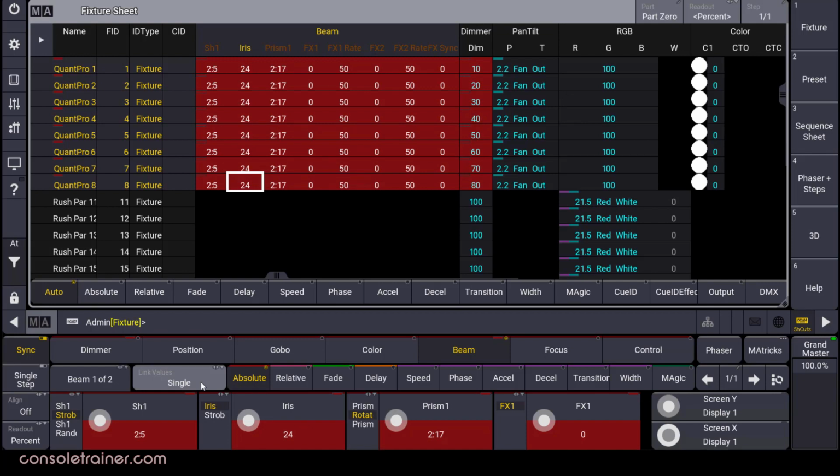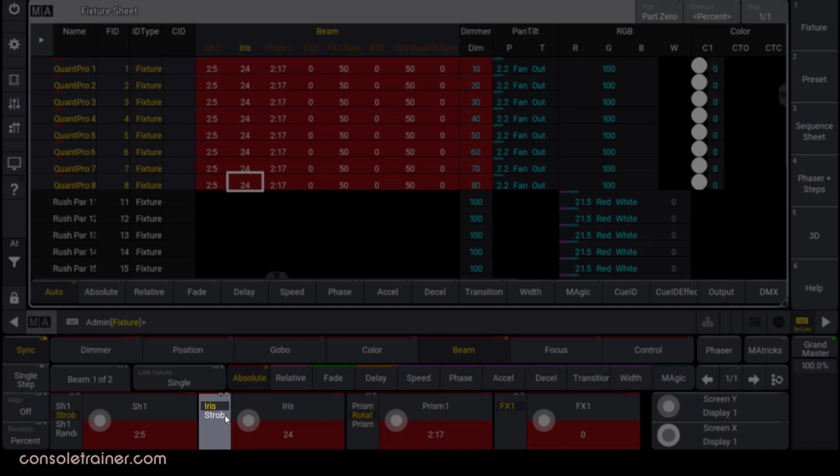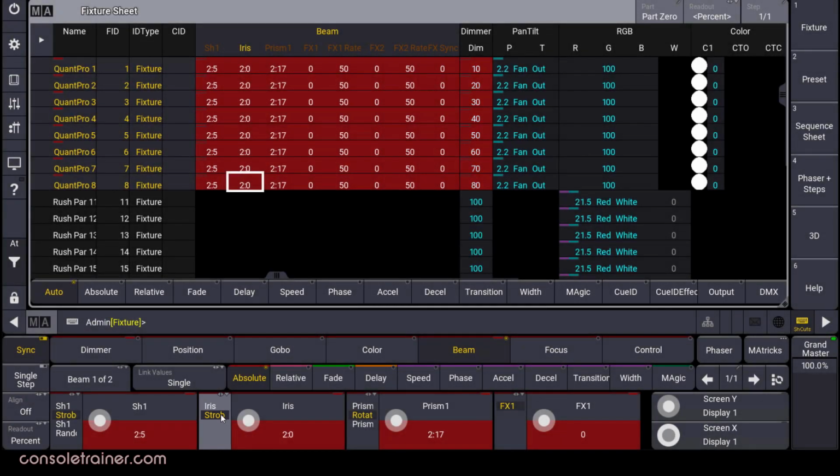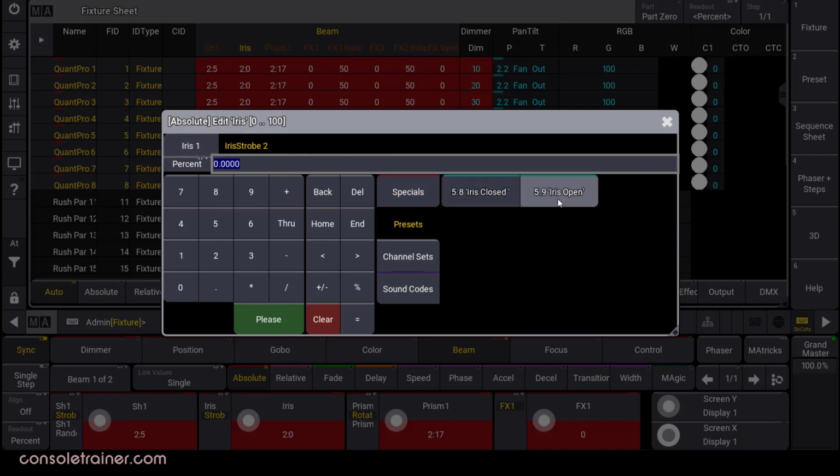On the encoders themselves, some will have these channel function shortcuts on the left side, like this option on iris to toggle between rolling the iris open or closed and the iris strobing. Each one of these options corresponds to a tab in the calculator. Speaking of calculator, you can also use this presets button as a shortcut to a preset for that parameter if you like.